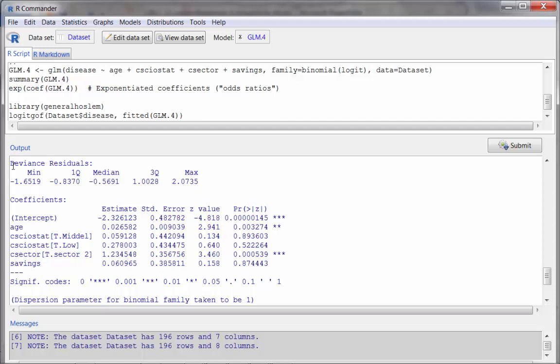Here is the R Commander window. I just ran the logistic regression, and actually the model is glm.4. So what I need to do is, in the R script window, type in these two lines. First line is to load the generalhoslem package, and the second line is to run this logitgof function, and then specify the response variable name. Again, this is a disease variable within this data set, and the name of the data set is called dataset, right? And then put the glm.4 in this fitted parameter in this function.